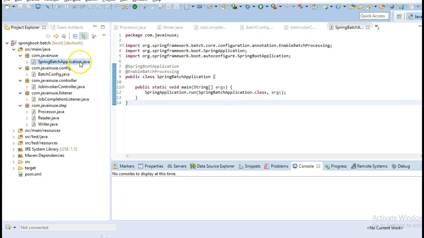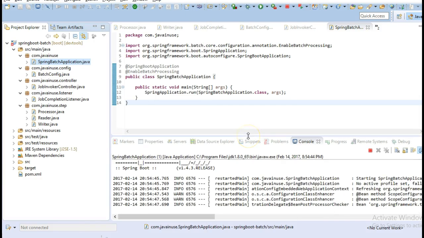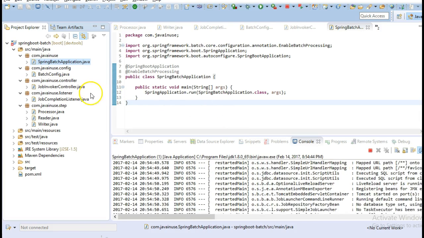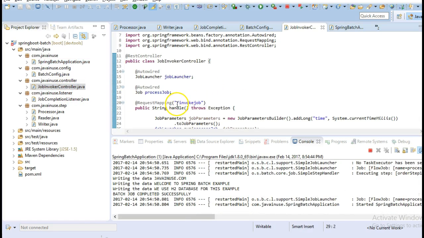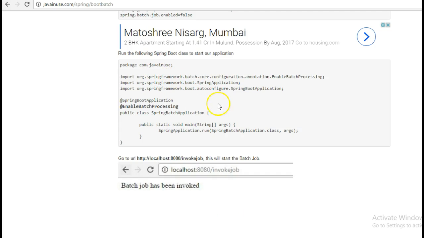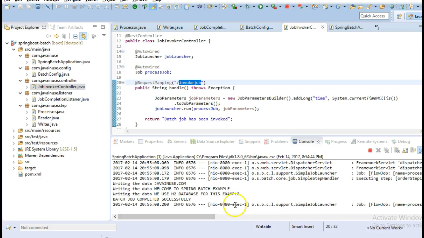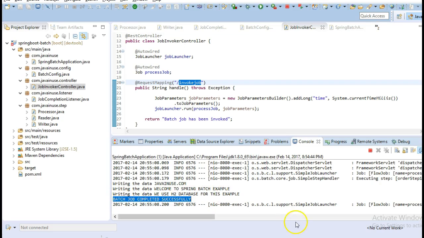So we are done with all the changes required. Run this as a Java application. Next, we'll invoke the controller by calling slash invoke job so that our job launcher will launch our job and our Spring Batch job will get completed. For this, copy this URL. Here you can see that we are receiving the message that the batch job has been invoked. If we go here, we can see that the batch job has executed, and also the listener has shown that the batch job completed successfully.